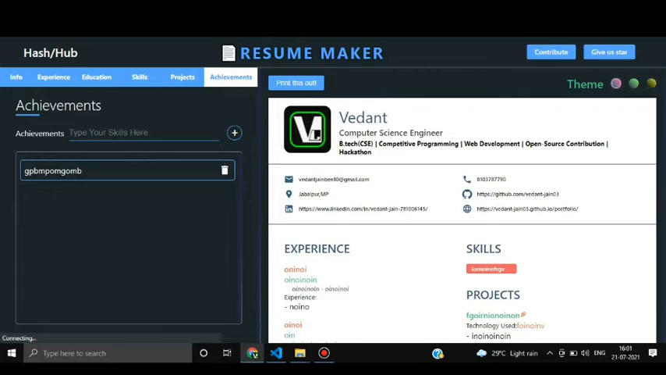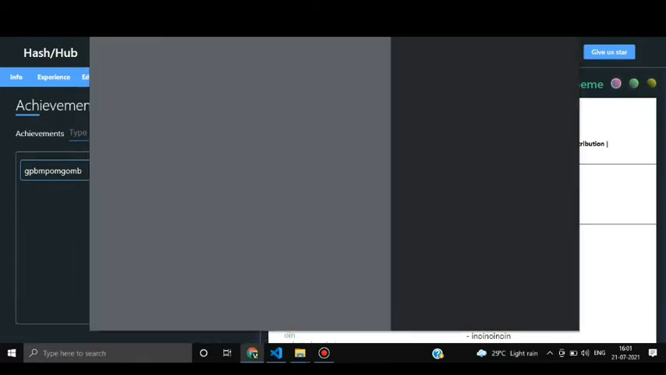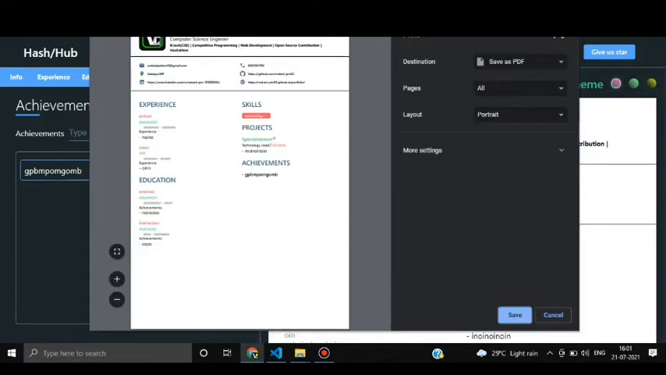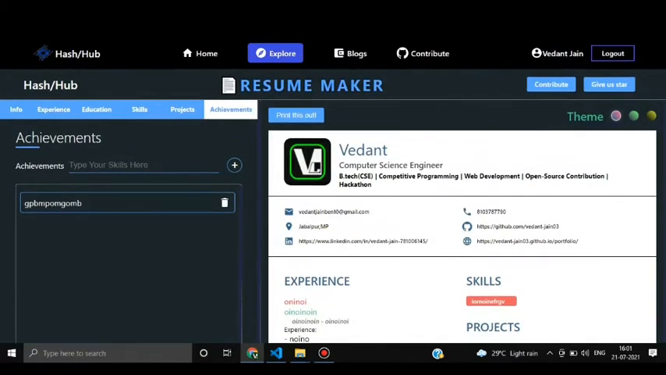You can print this resume. As you can see, you can print it from here. You can click the save button, and it will save your resume in the local downloads folder.